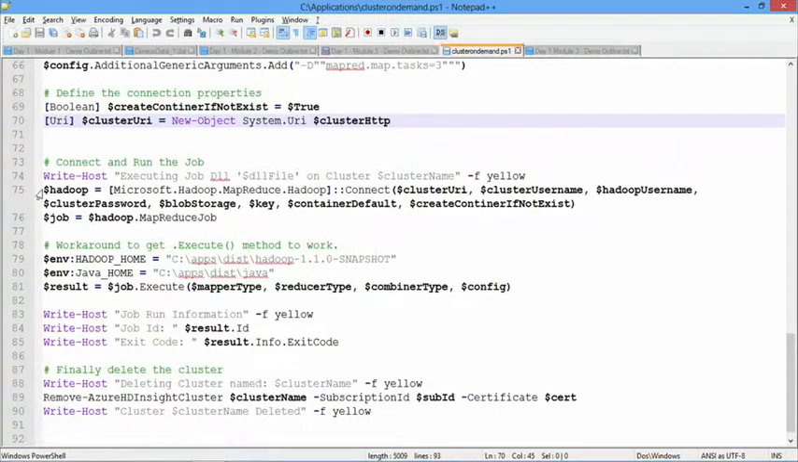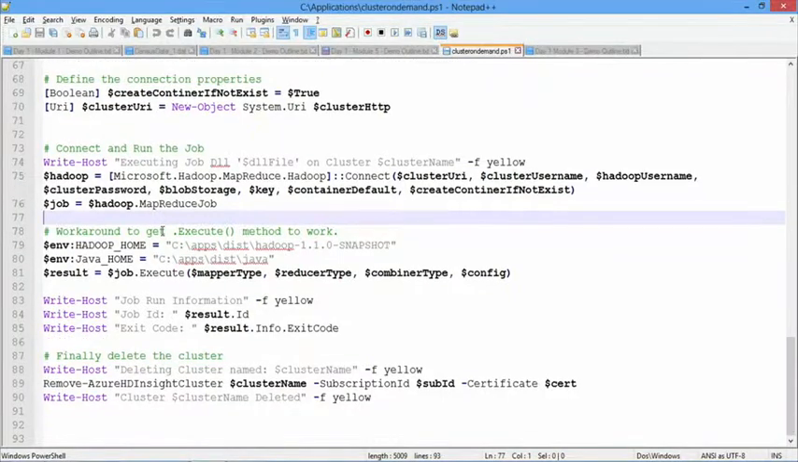And so what we're doing here is creating a variable called Hadoop, and this is a program reference that will set up the connection to our cluster. From there, based on the execution of that, we will then execute the MapReduce job method on the Hadoop object. This sets up our MapReduce job.